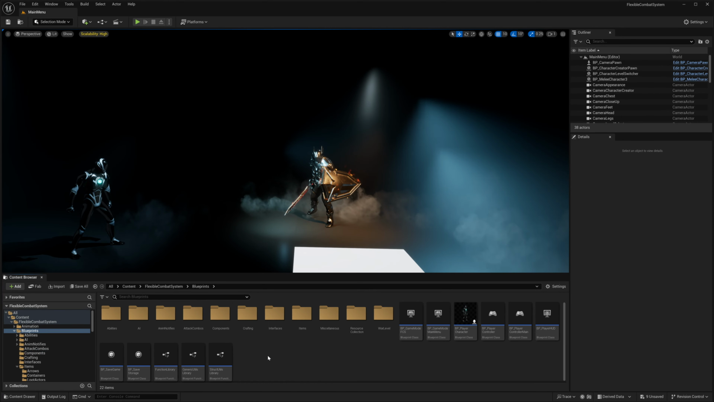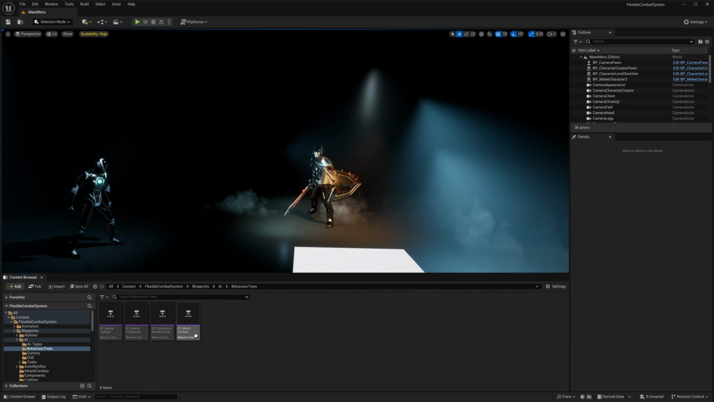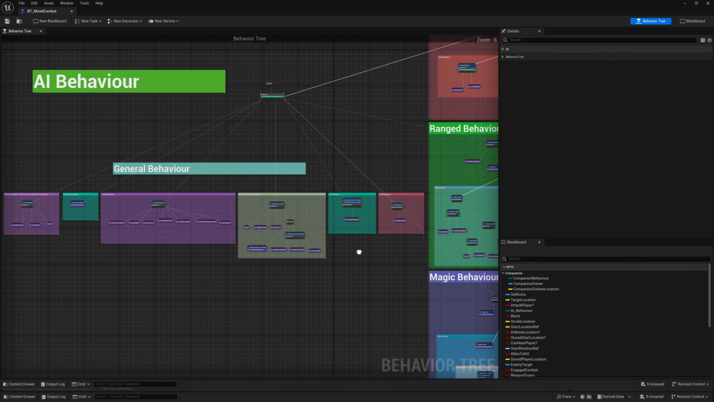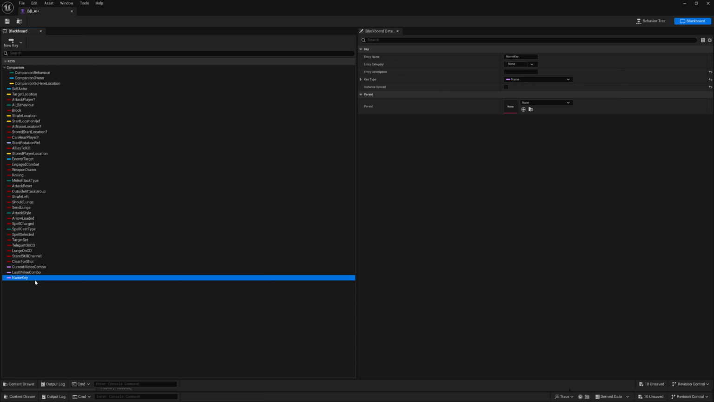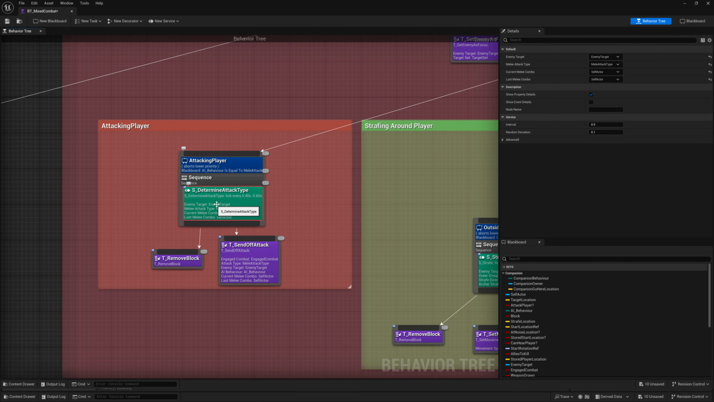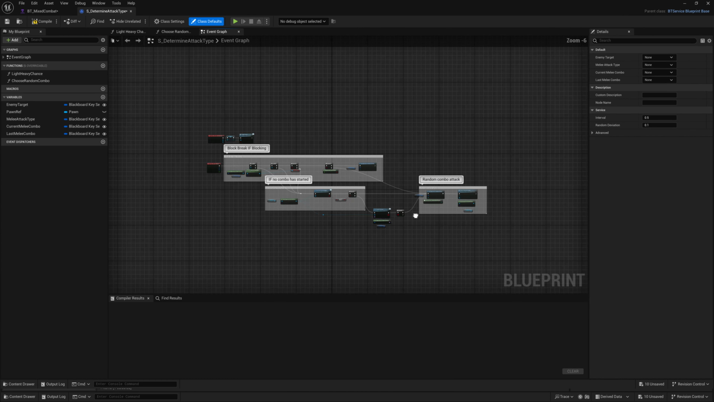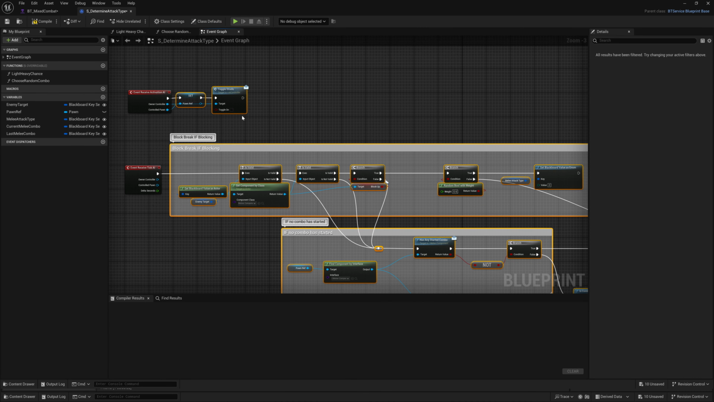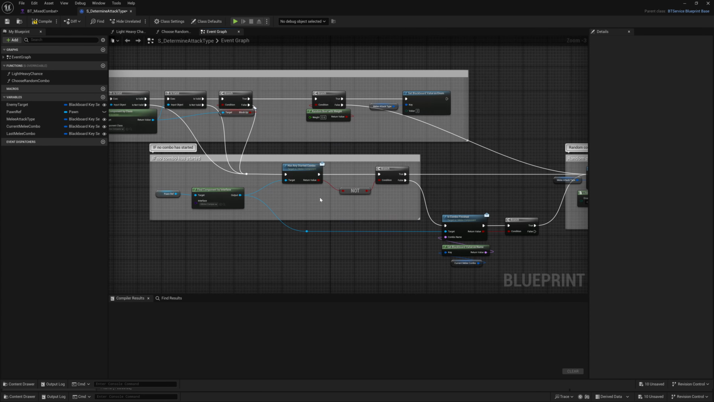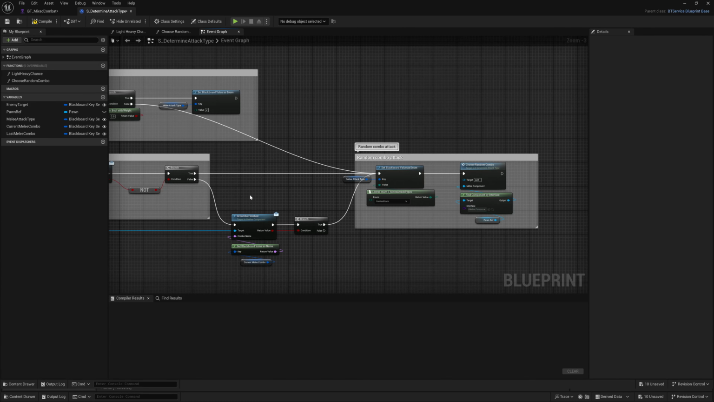Let's go into our content folder, blueprints, AI, behavior trees, and open up our mixed combat tree. On the blackboard, we're going to create two new name keys, one called current melee combo and one called last melee combo. Next, open up the S determine attack type on both our projects, and we're going to delete all our content on the working project and paste the content in from the FCS project. When it comes up with the function error, select create matching function.